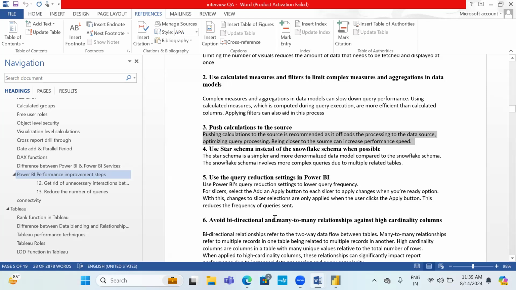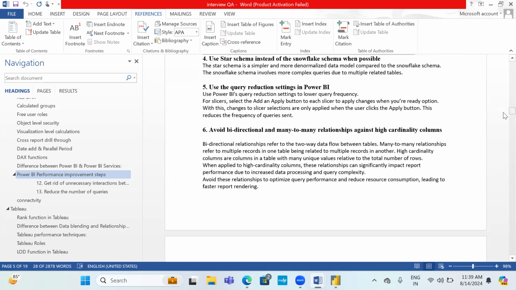And avoid bidirectional and many-to-many relationships against high cardinality columns. I have two tables which are directly connected with a many-to-many relationship. How can we avoid that and remove the bidirectional relationship? When we have a many-to-many relationship, we try to create a bridge table between these two fact tables. The bridge table can have two keys related to both tables, and you can connect it to the two facts with one-to-many relationships.